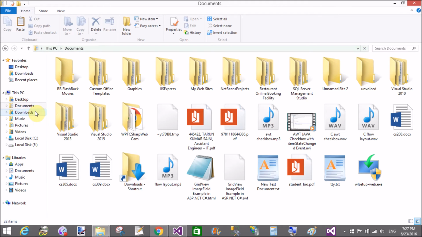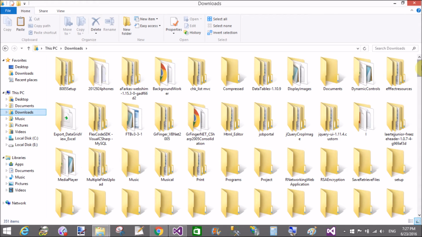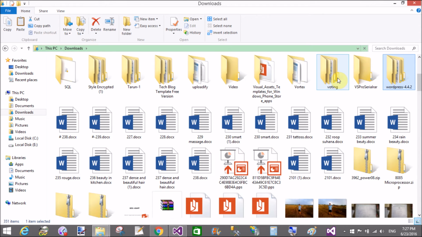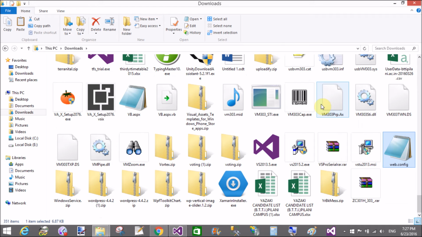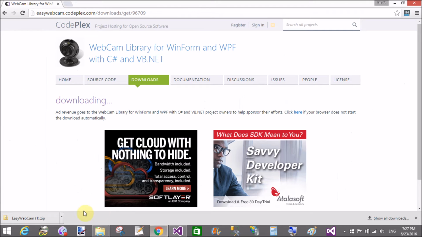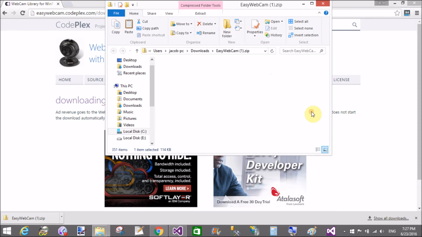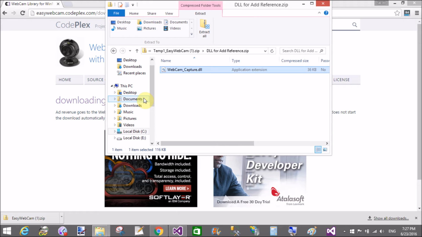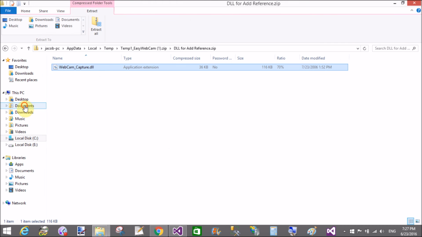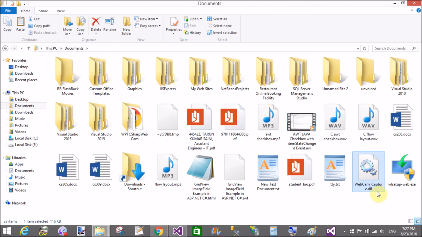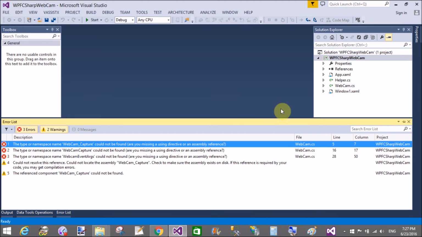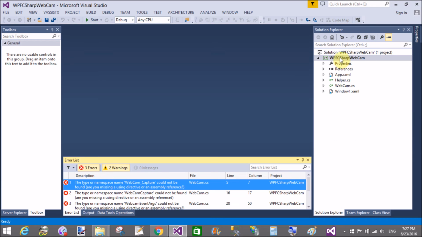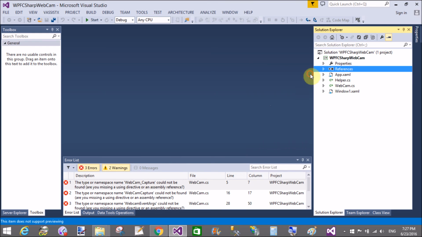First, extract that file. Okay, again, pick it from the URL, shown in folder. Yeah, this is the DLL file, and drag that file into the Documents folder. Okay, that's fine. It's a simple thing you can do. This is the file, WebcamCapture.dll. Now add this file as a reference in References.